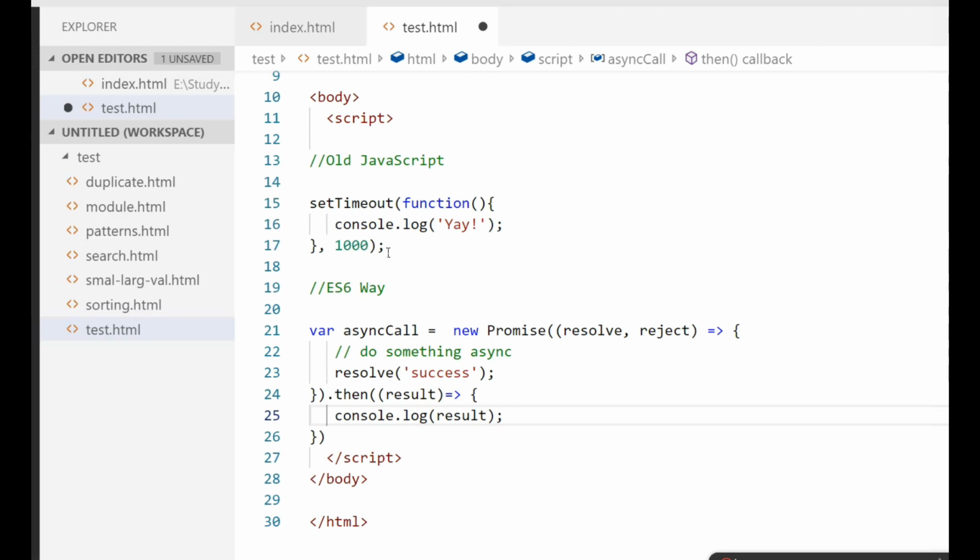As we know, callbacks always have some problems like callback hell. If you are not aware of this, then I have created a separate tutorial on callbacks. I will add the link in the comment. You can go there and watch. So this is all about promises, and if you want to learn deeply about promises, I will also create a new tutorial on promises separately, so you can watch it.